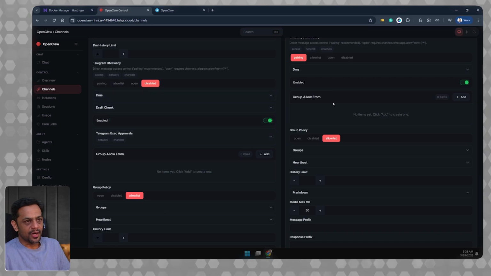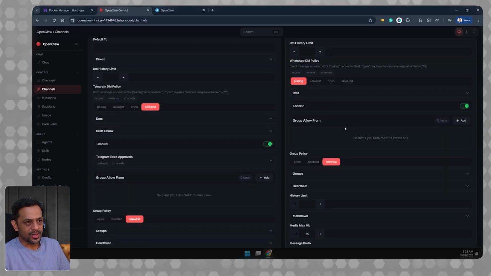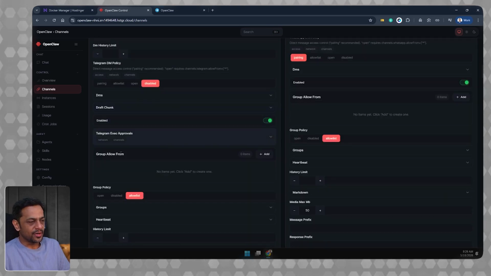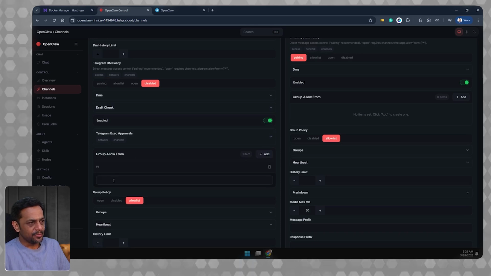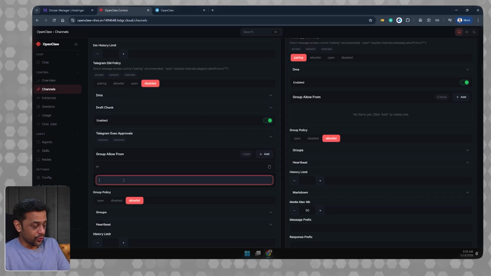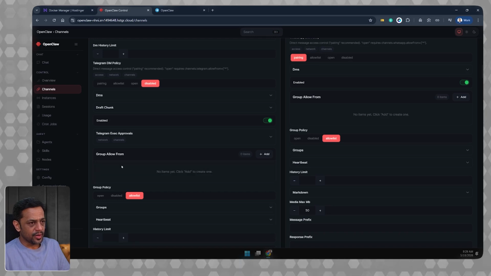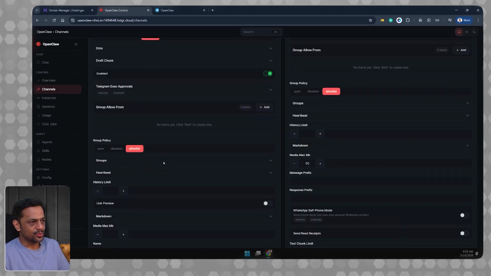So the same thing holds good even on WhatsApp. And then you have group allow from. If you add an item, you can mention which group ID is allowed. So that can be added as well. And then group policy: should it be allow list, or should it be open, or should it be disabled? As long as it is only meant for you, group policy should always be disabled, right?